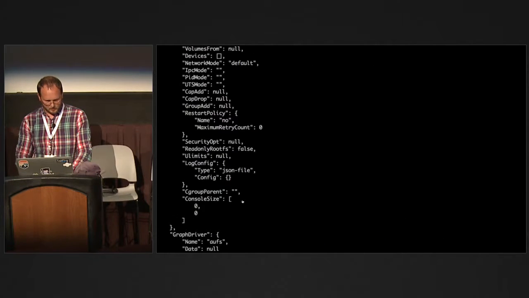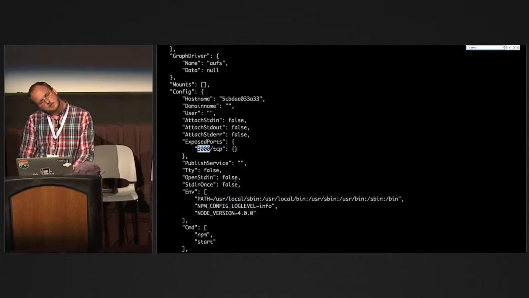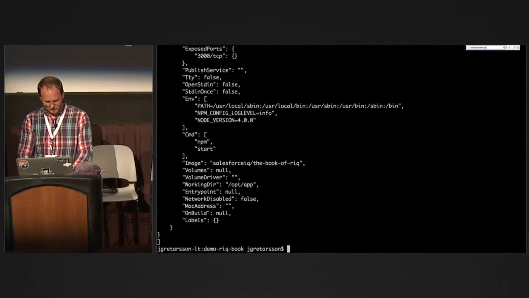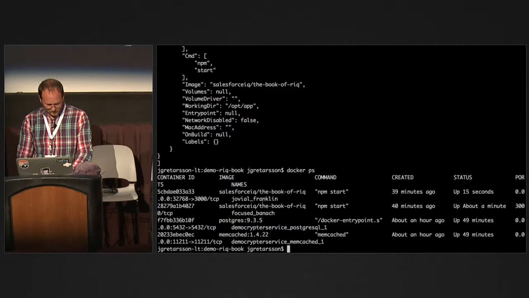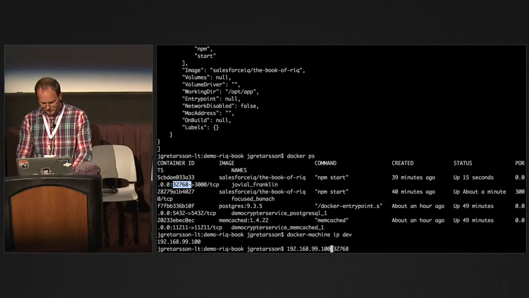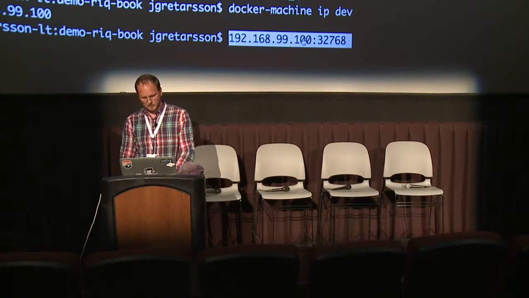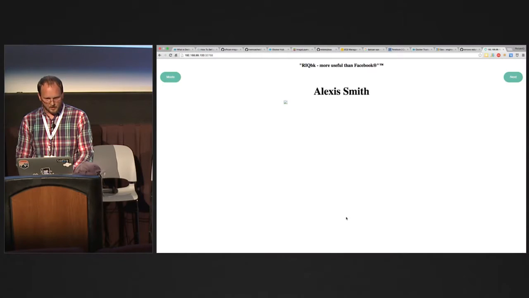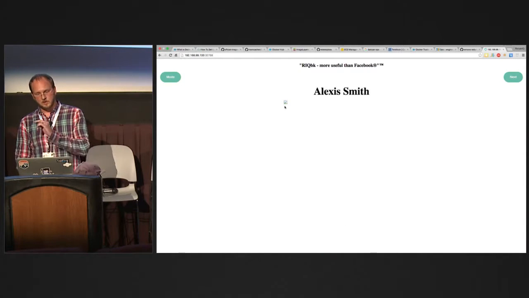So if we take a look, I happen to expose a port. Oh, come on. Docker PS. Did I really not expose the port? No, it's right there. Docker machine IP dev. It is that. I'm secretly just delaying so that you guys can come up with really clever questions. It totally works, but the image doesn't load because I don't have network.